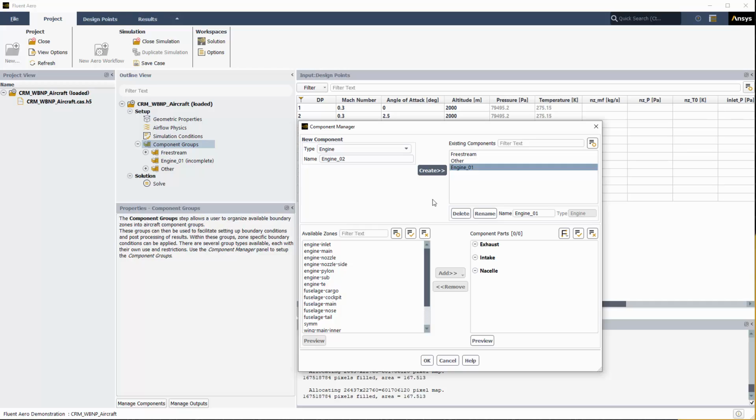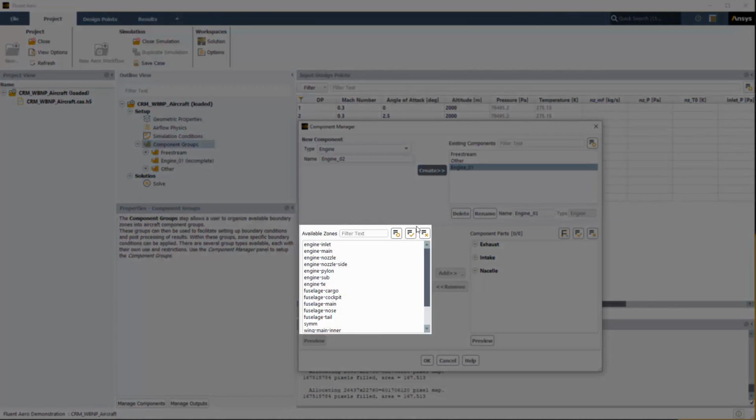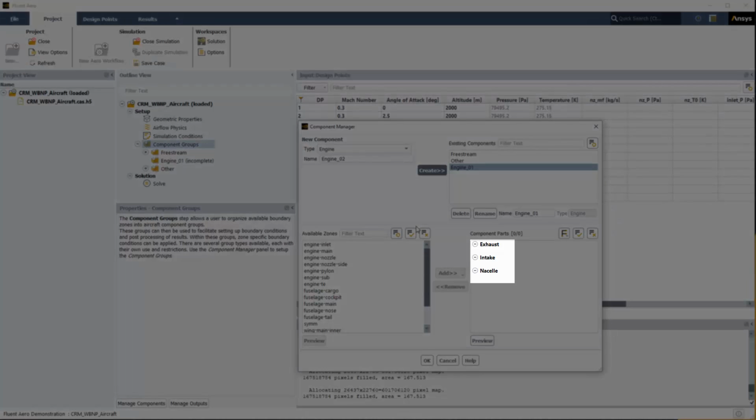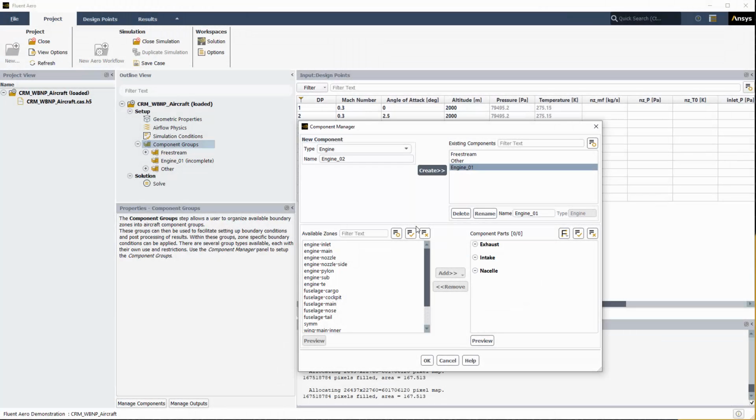All boundary conditions not assigned to a group are listed under Available Zones. An engine type group is a specific type of group which contains 3 component parts: exhaust, intake, and nacelle. At least 1 boundary zone must be added to the exhaust and intake component parts. From Available Zones, select Engine Inlet and use the Add button to add it to the intake component part. Select and add Engine Nozzle to the exhaust part. Select and add all the remaining boundary zones starting with engine to the nacelle part. The Engine 01 component group is now successfully created.